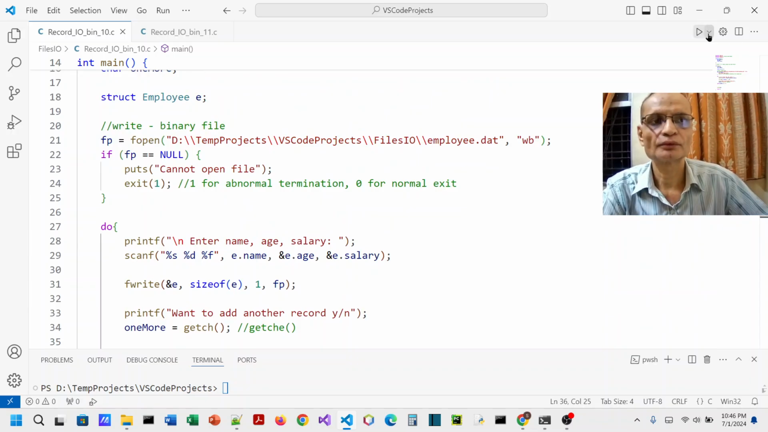To check this working, we will now run this code.